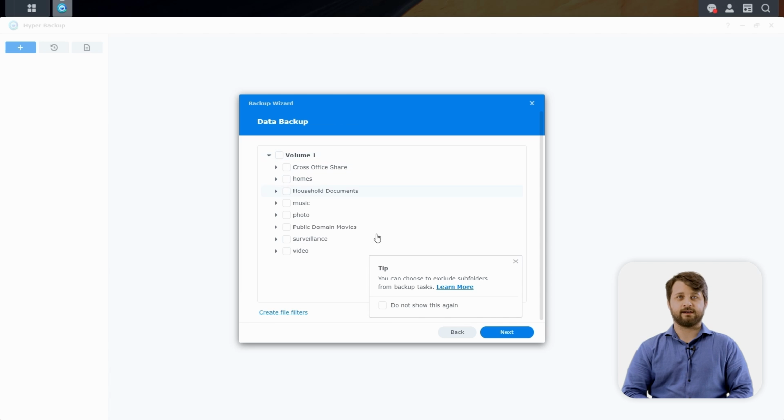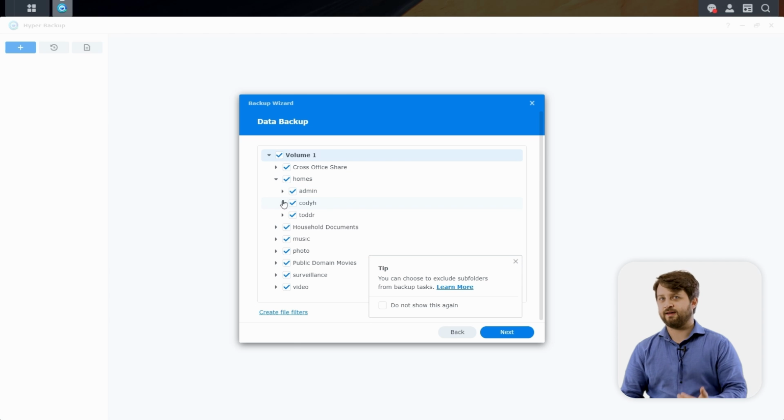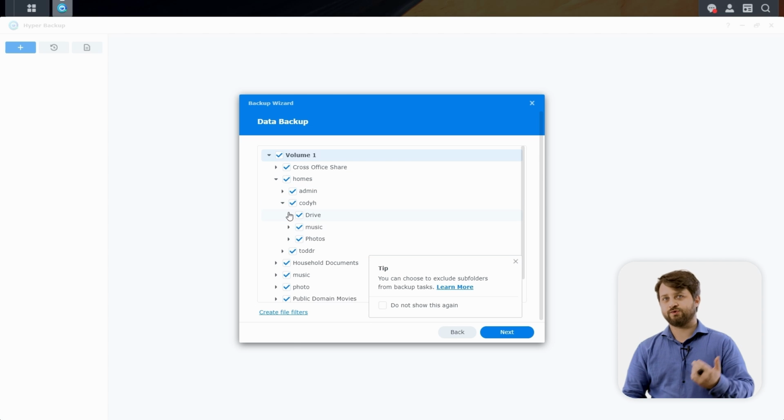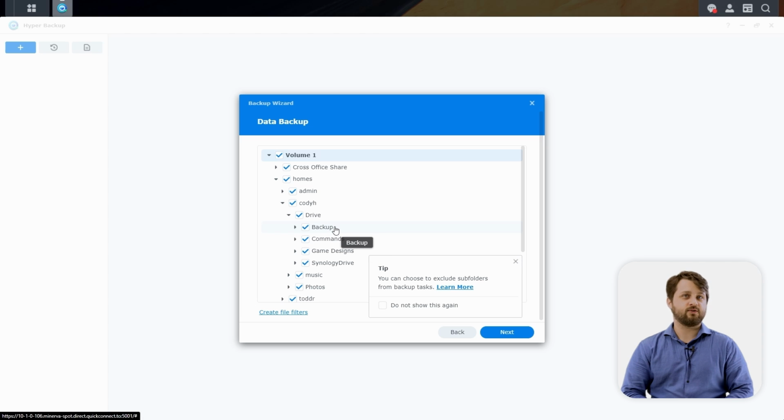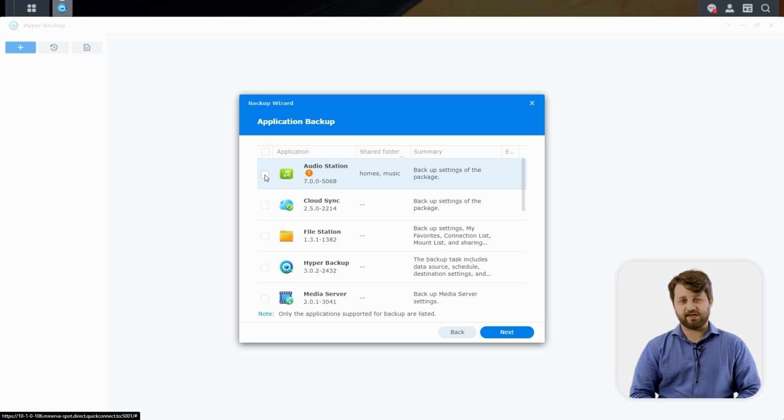Now we can go ahead and select all the different folders and data that we actually want to back up in this Hyper Backup task. So we can back up this entire volume if you wanted to with this checkbox. And as you can see, as we drill down into the Homes folder, I have my personal user folder, all of my Drive documents and files, and also my photos even beneath that, including the backups that we created for Synology Drive.